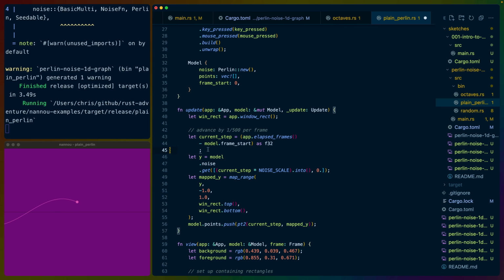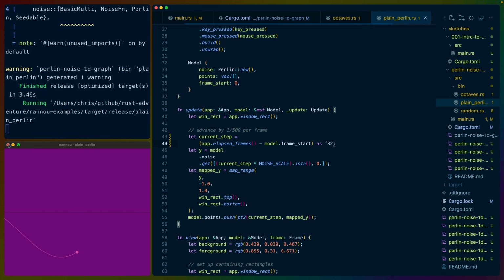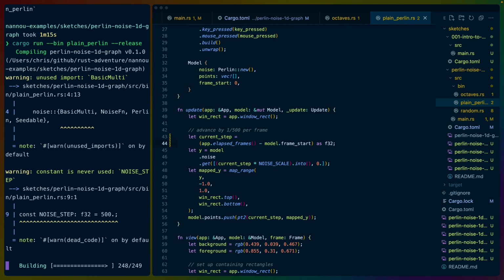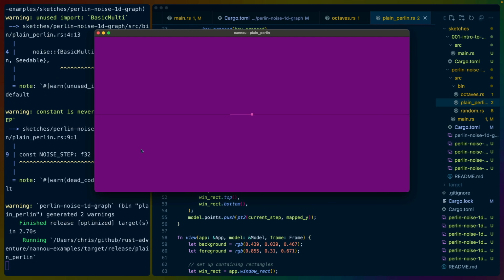So in our case, if we remove this divided by noise step, so we're taking the elapsed frames, the number of frames that have occurred in our program so far, and we are dividing it by the noise step, which I've set to 500. We remove that and I rerun the basic Perlin example. What we're going to get is just a straight line because the only values we're graphing are integers. And if we pass an integer to the Perlin noise algorithm, its output is always 0 because that's just inherent to the way the Perlin noise algorithm works.